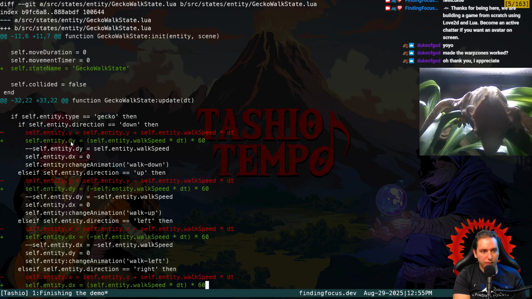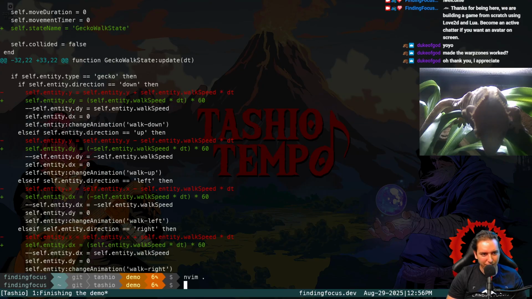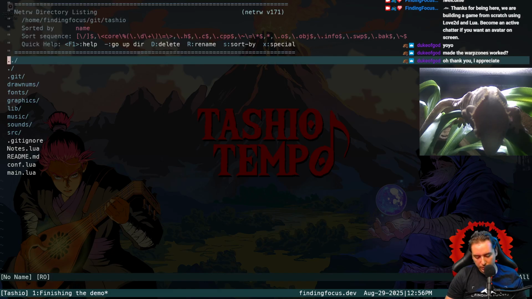We might be doing the parentheses wrong. Negative walk speed. No? Should be right. Can you do a negative walk speed like that? Because that's the only thing we changed, the dx or dy. So if he's behaving different now, it's probably because his dy and dx is different.